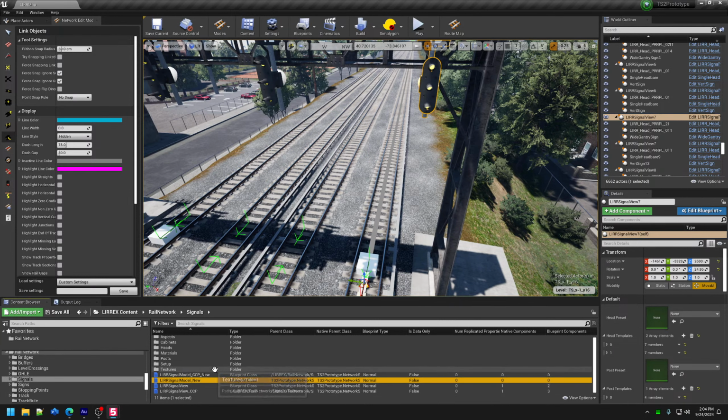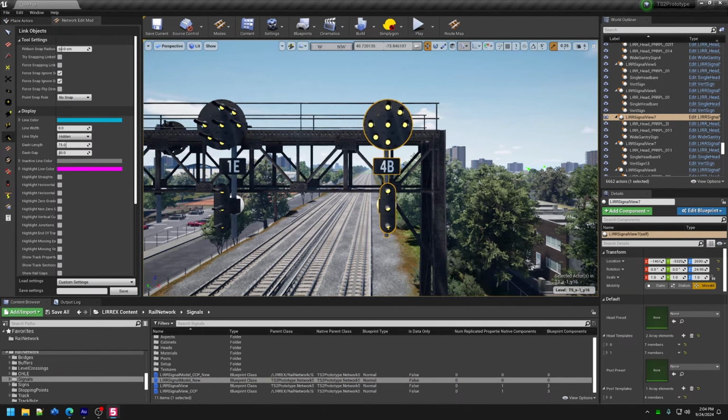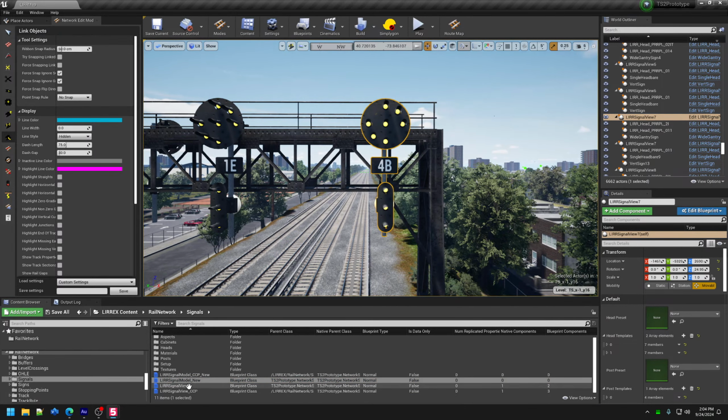The other component is the model, which in the content browser is right above it. The model is the programming behind this. So a signal view without a model will just display like this all the time. It won't respond to anything. It just is there. The model is the programming behind how it behaves.